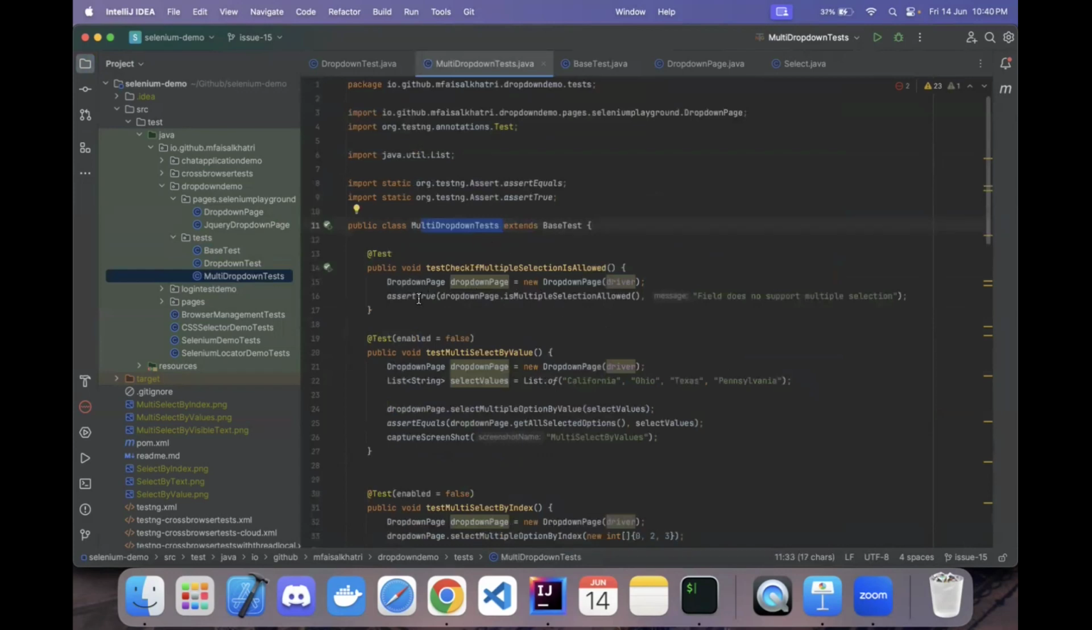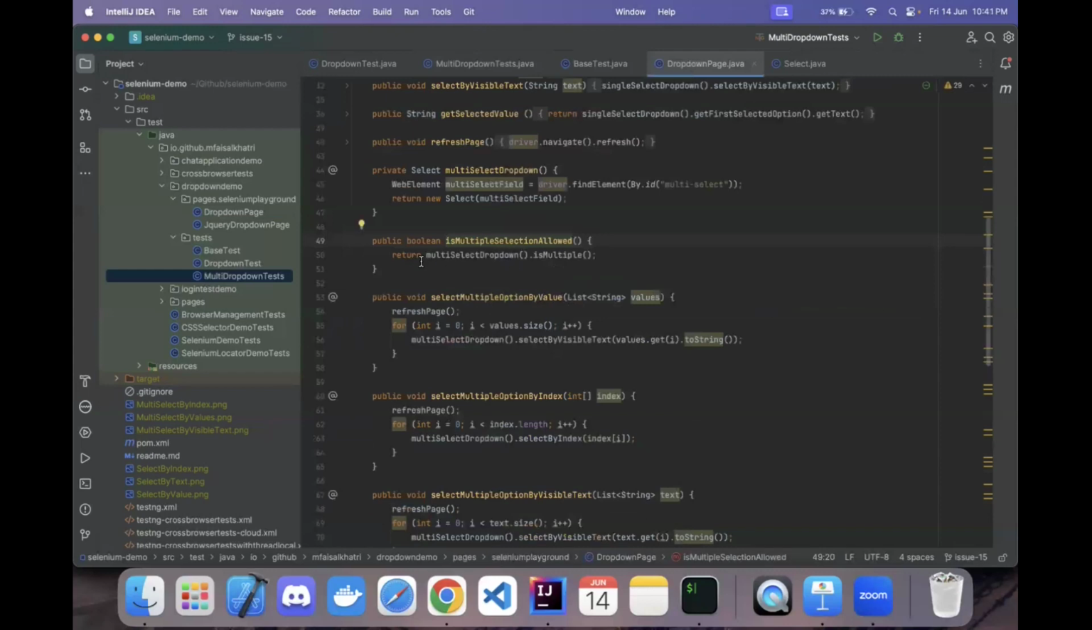And here you can check out, I'm performing an assert true assertion where I check if multiple selection is allowed in the field or not. If you check this method, is multiple selection allowed, you'll find that I'm just returning the Boolean value true or false using the isMultiple method of the Select class. So I will be locating the multi-select drop-down field using this web element with the ID locator multi-select, and then it will return isMultiple.